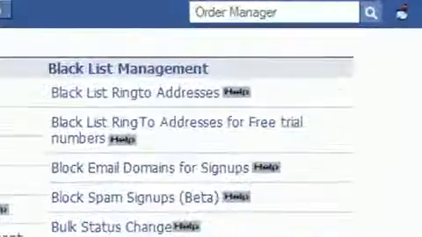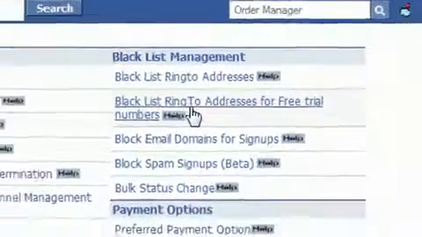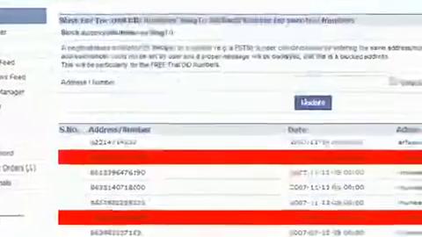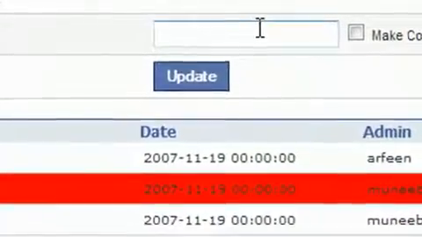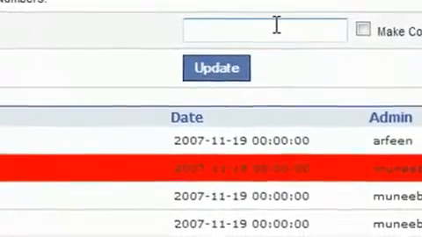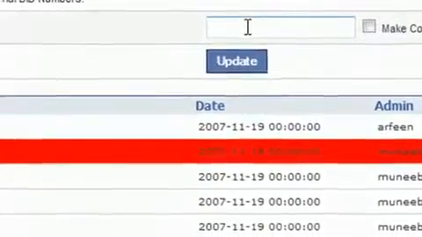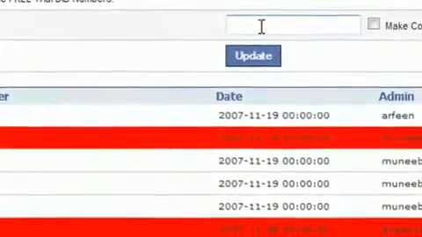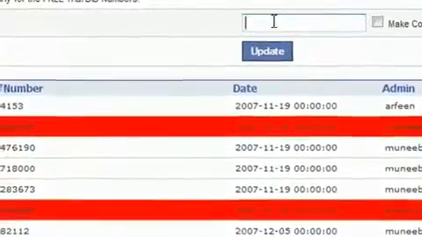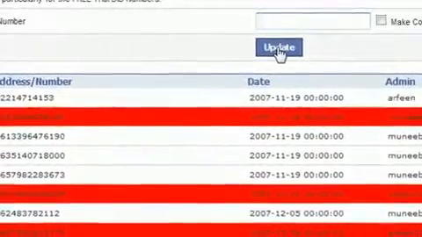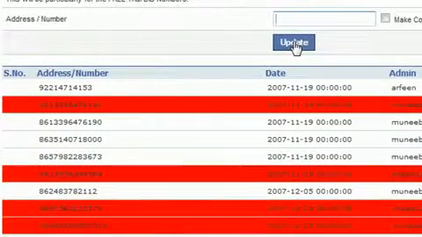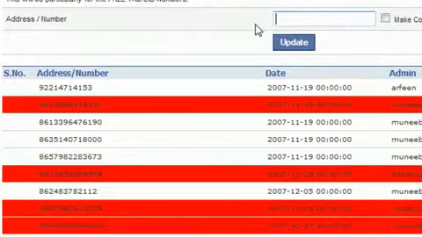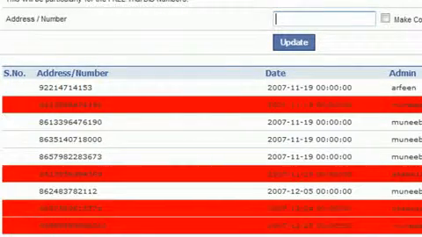Now again go to CRM Manager and click on blacklist ring 2 address on free trial numbers. If you want to blacklist a ring 2 address on a free trial number, for example, if you think the customer signed up with multiple accounts and is forwarding the calls to any SIP address or any MSN ID, then you can write this MSN or Google Talk ID and click on the update button. Once you click on update, the system will not allow the call to be forwarded to that particular MSN or Google Talk ID.